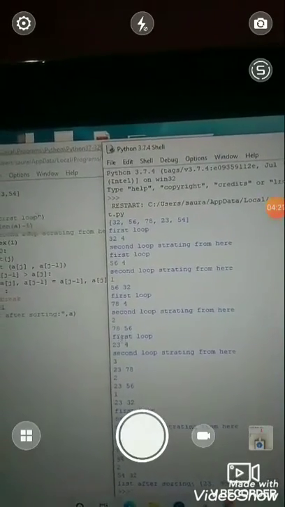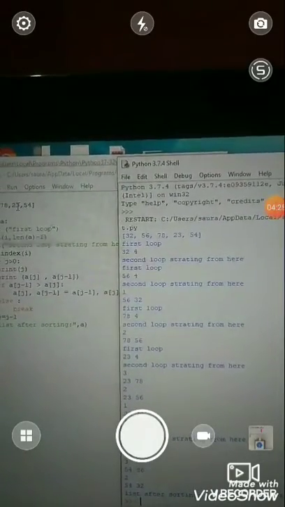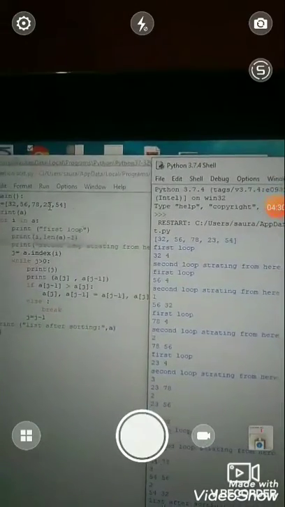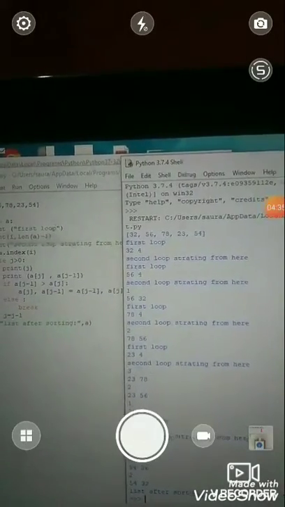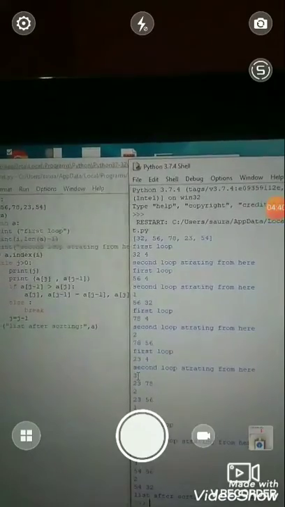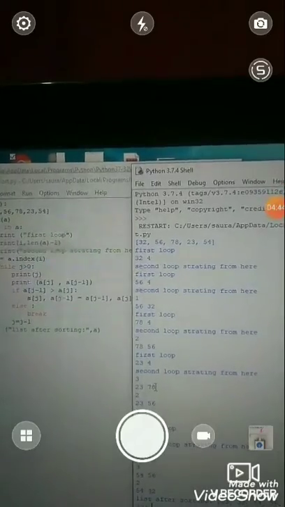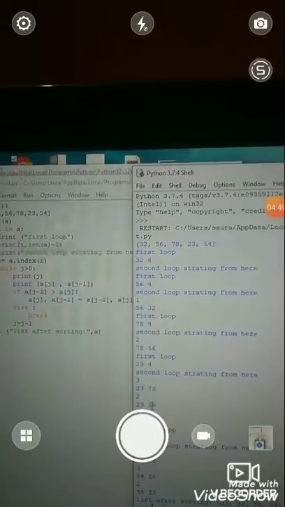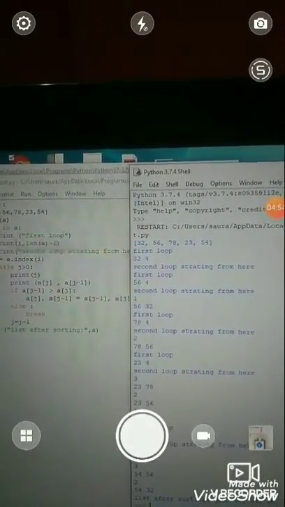Then the first loop again starts, and this time the value of I is 23, and for the value 23 the index number is 3, so here 3 is printed for the second loop starting from here. The second loop runs for 3 times, and this time it exchanges the value 23 with 78, and when it runs for the second time it checks and exchanges, if found, and again it changes the value of the first index number.